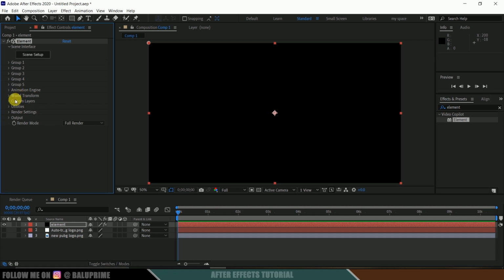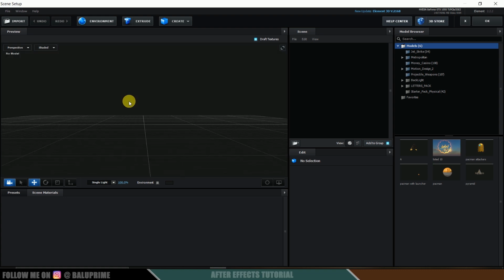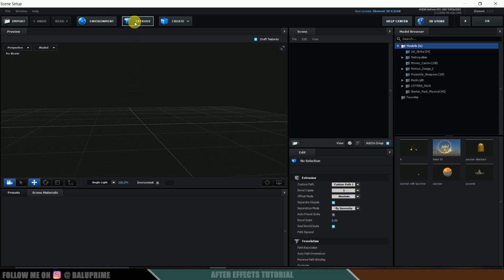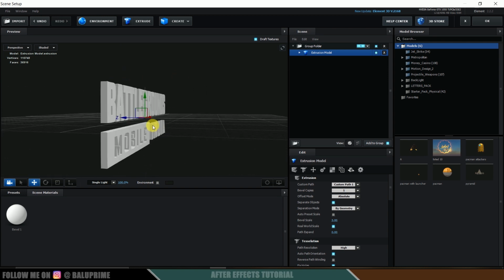Now come to this custom layers options, expand it, custom text and mask, expand it. In path layer 1, select the auto traced layer. Make sure the auto traced layer is selected and now click on the scene setup. Here we got a new window to work in Element 3D. Now click on this extrude button. You can see we got our PNG file in 3D format.